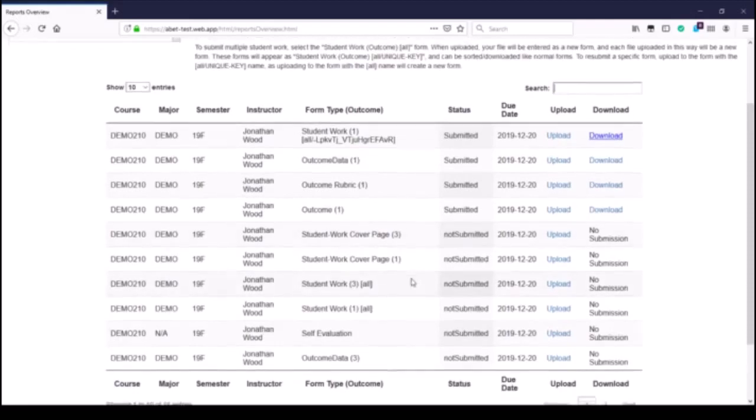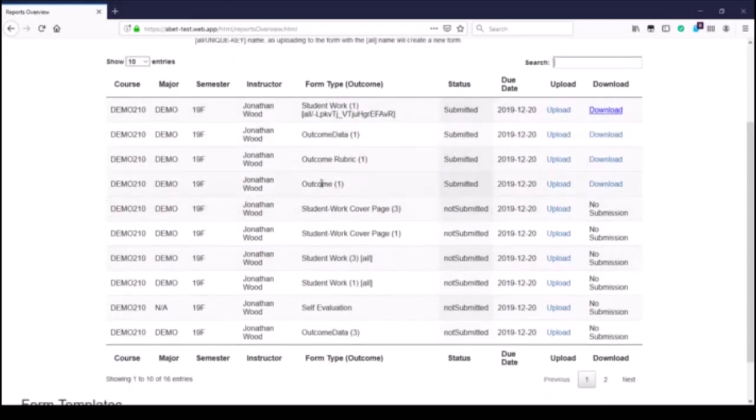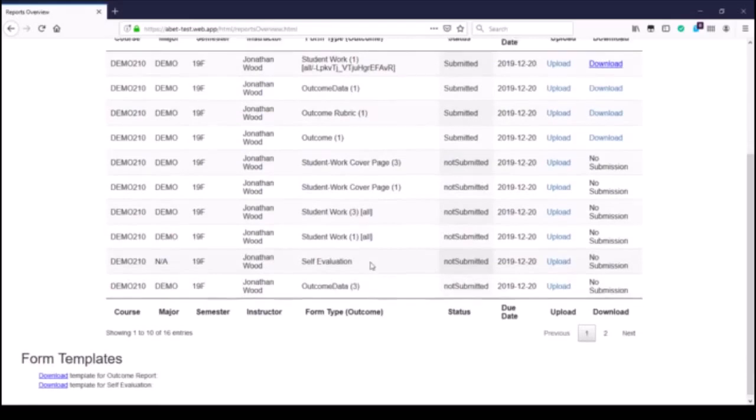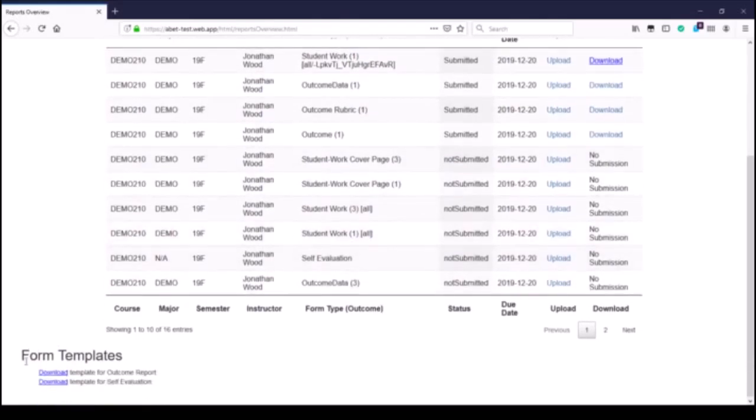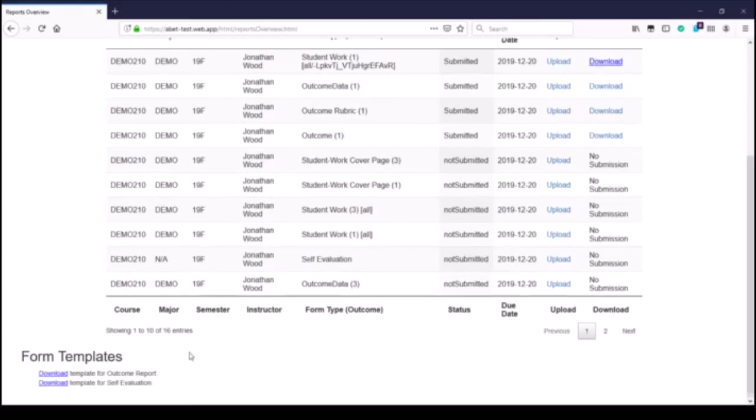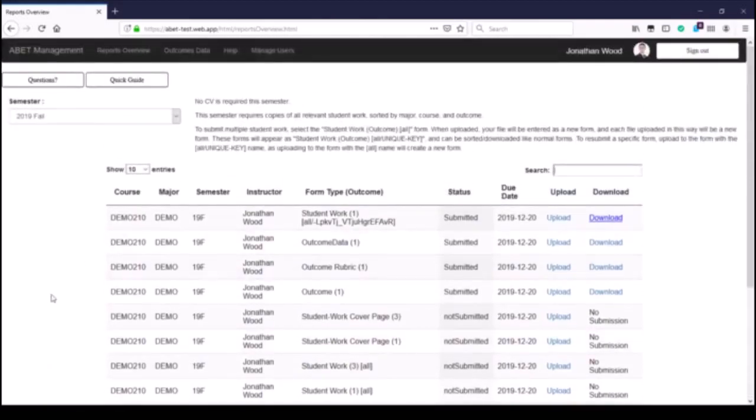All the other forms are also going to be required, such as outcome reports, rubrics of how you assess students and the outcome data, the actual raw scores that you gave students, self-evaluation at the end of the semester, and so forth. Many of these will also be provided as templates available down here for you to download, and your administrators may have uploaded more than just what's provided by default by the templates.